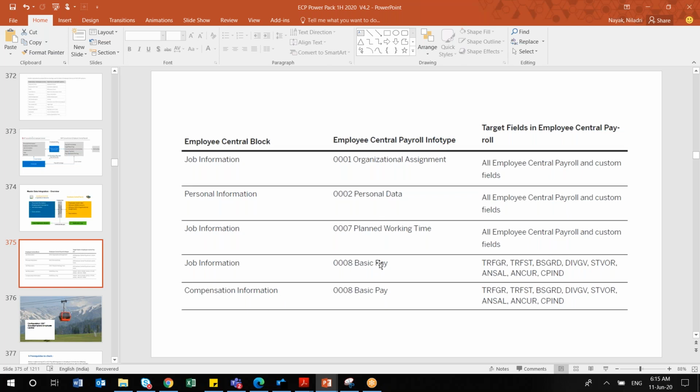Okay, so your planned working time, basic pay, this will be derived from your job information and compensation information, and there are corresponding field names, you don't have to remember them anyway. Like if you have some ABAPer, they may require some field to fetch in a report or fetch in a pay slip.